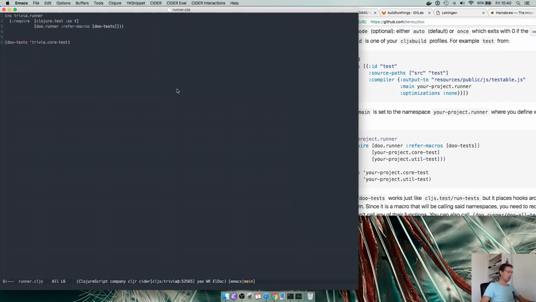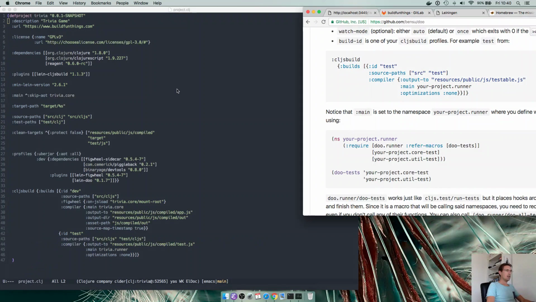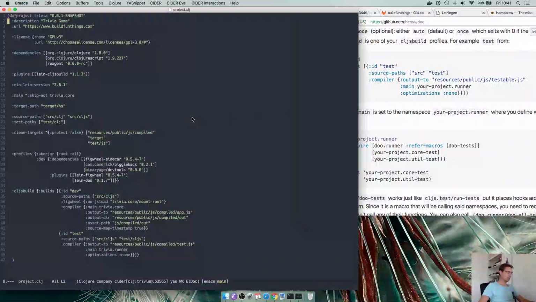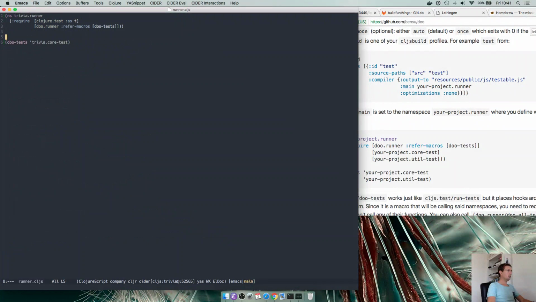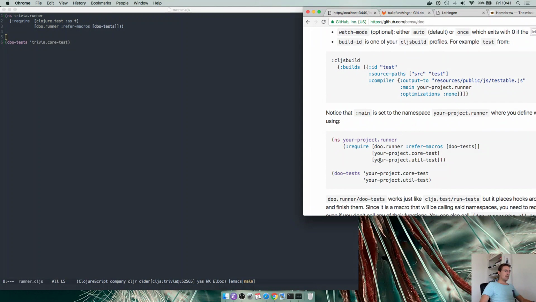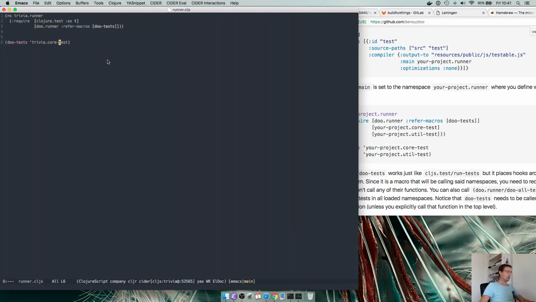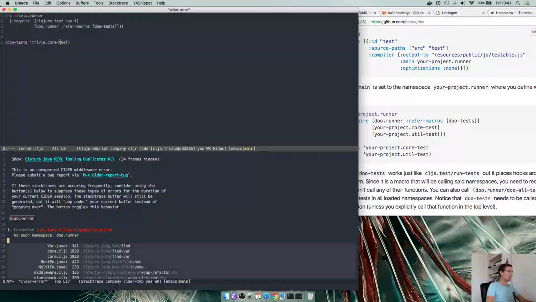Does not do anything. So let's see. Look at the projects and ID of test. We had source paths, compiler, output to certain file. The main was our runner. We had no optimizations. And here's our runner. So we had do runner, refer markers, do tests, and do tests, trivia, core test. You just see it does not like it. No such namespace, do runner.